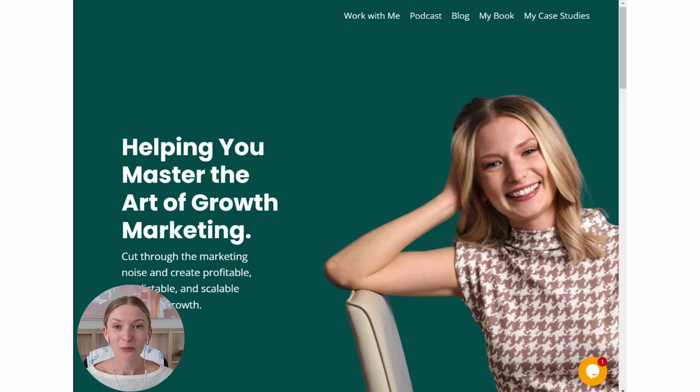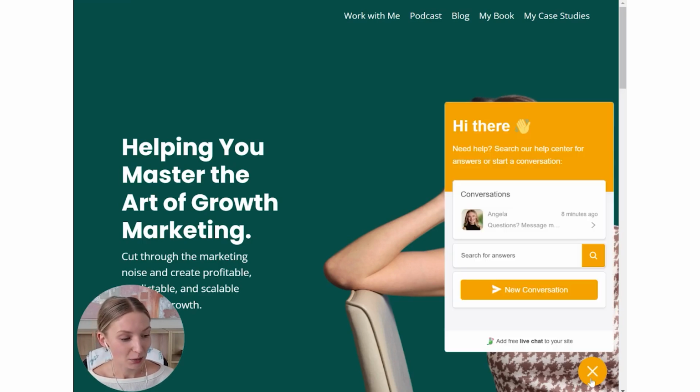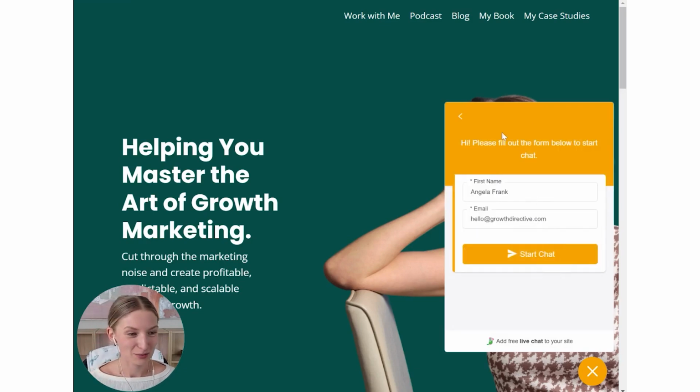I also thought it might be helpful before we get into setting up the widget to show you what the widget itself looks like. You can see down here my chat bubble, and when you open it up, well, I already have a conversation started because I was testing it on my website, but you have the ability to gate your chat requiring an email, which I love because then you can follow up via email in case the person gets busy and doesn't come back to the website.